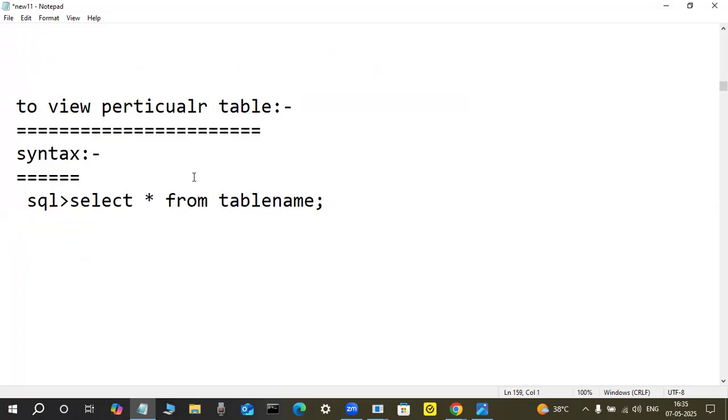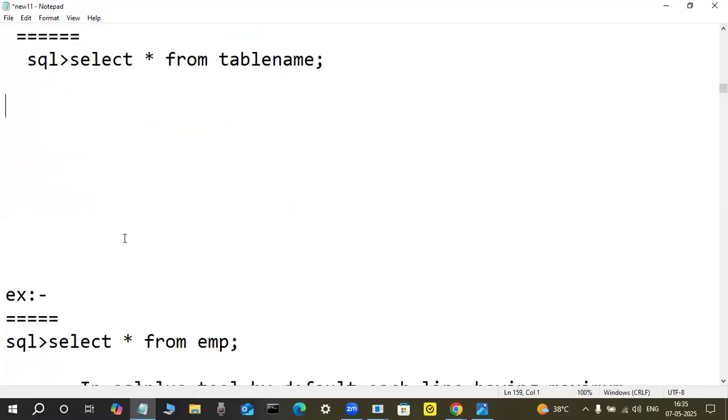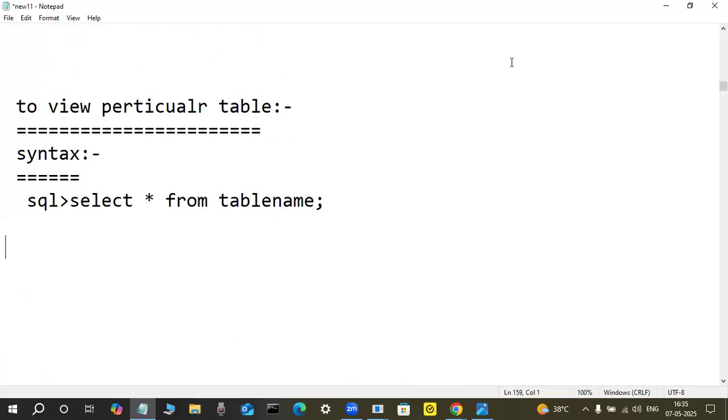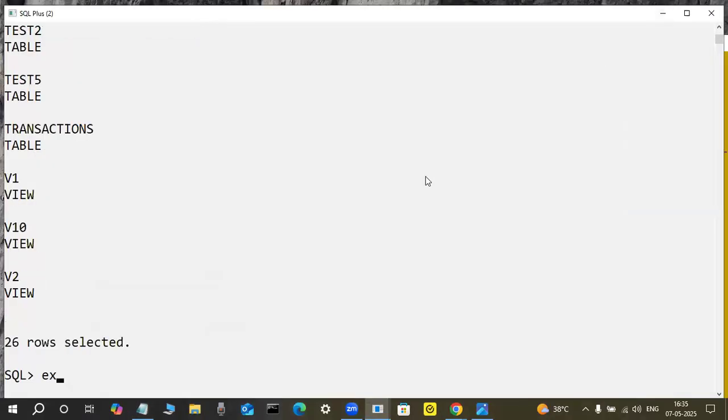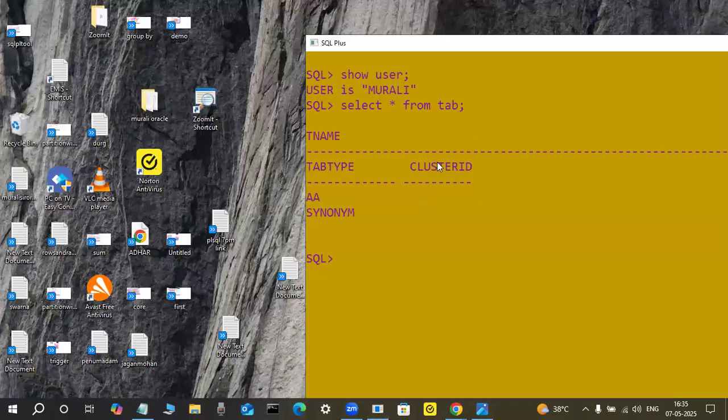Now take a snap of this. To view a particular table, the syntax is select star from table name. Completed this one? Now onwards, the screen will look different. Now onwards, observe practically and slowly here.